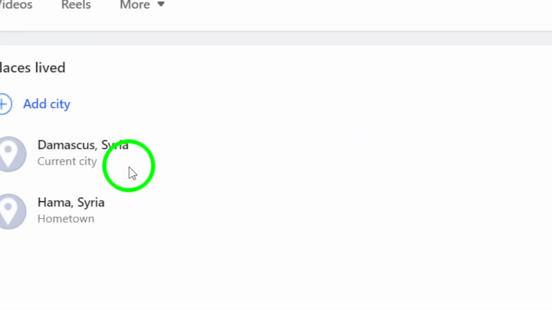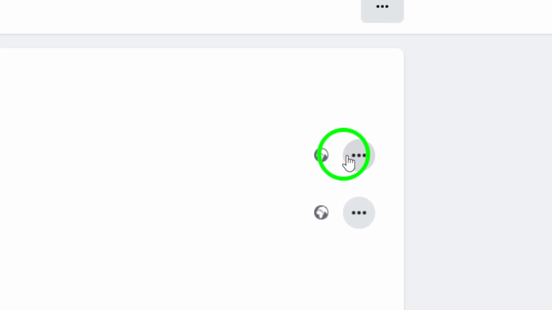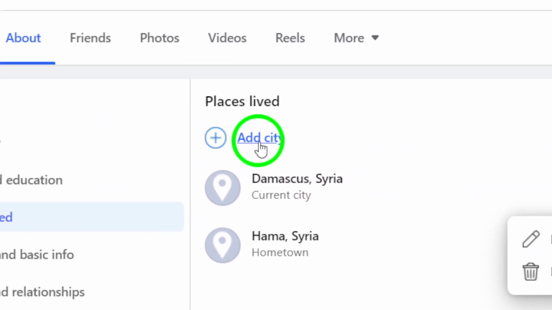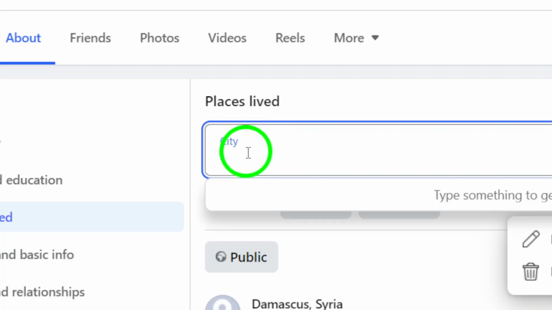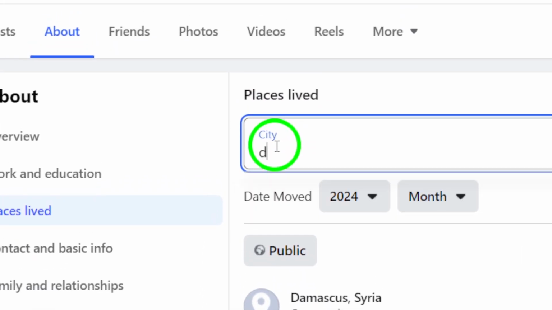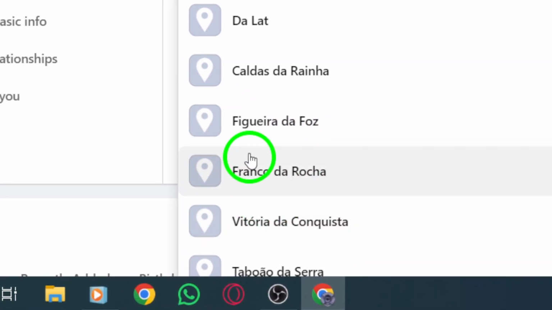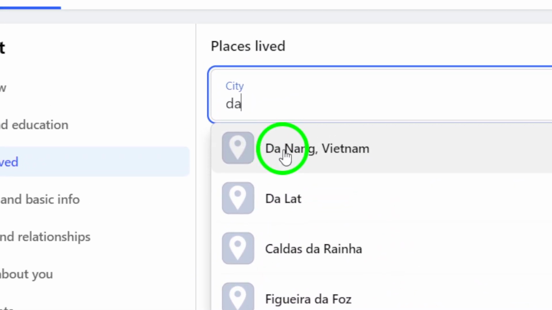Here's where it gets exciting. Click on Add next to the Current City prompt. A new window will pop up prompting you to enter your current city. Type in the name of your city or region. Facebook often suggests locations, so you may see your city pop up in the drop-down menu. Just click on it to select.